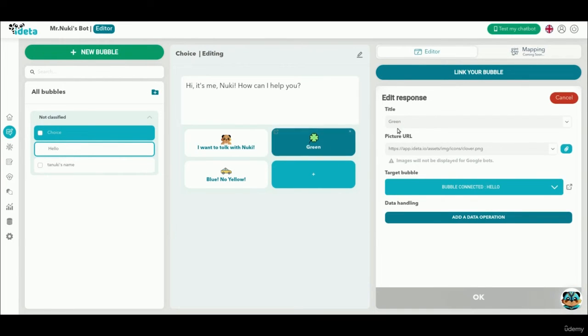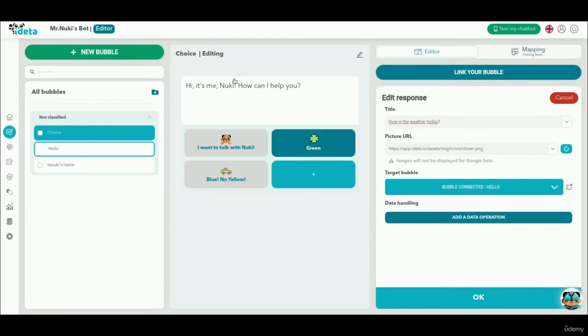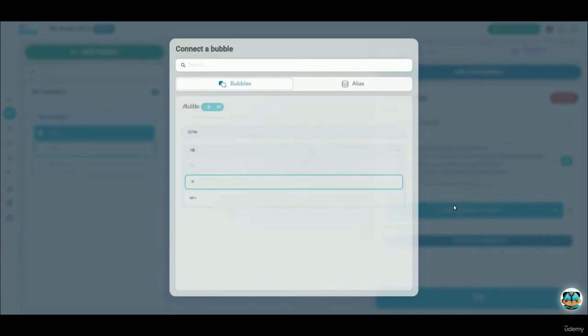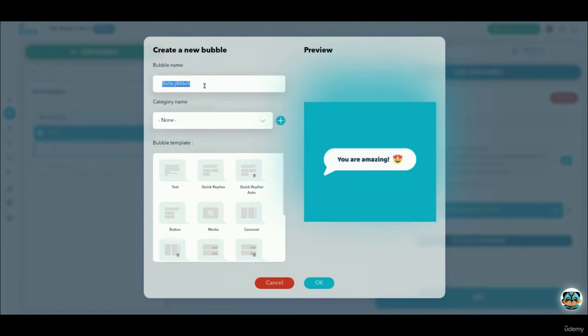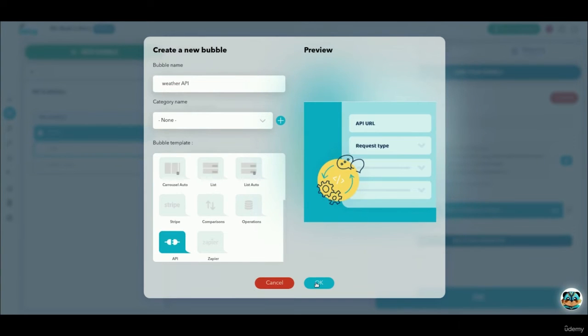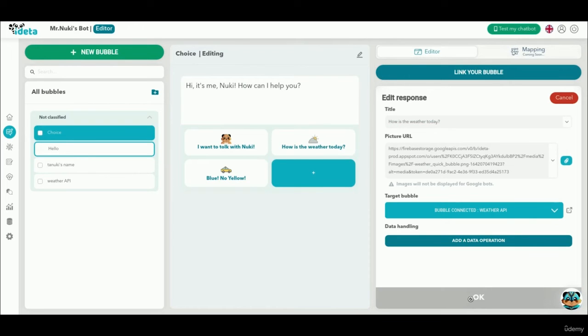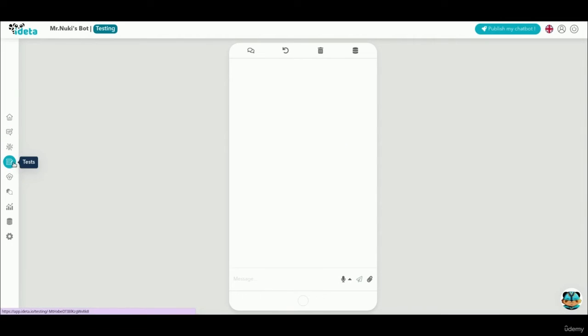Do the same for the other one. Link the button to a new bubble, but of an API type instead, and name it Weather API. Let's go to the testing section to see if it works properly.